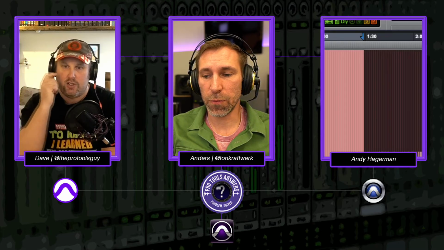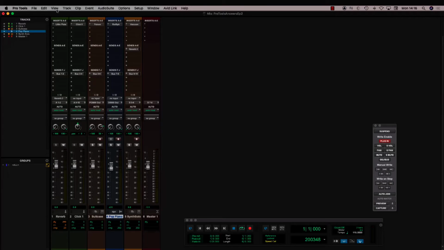Of course. And that's making me think, how can I see multiple sends? Almost like an inline mixer. How can we show all of those on the main mixer window? Oh, you mean having all of your tracks displaying all of the sends in their expanded sends? Yeah. So if you drag your bus 3 and 4 underneath 1 and 2, 5 and 6 underneath 3 and 4.